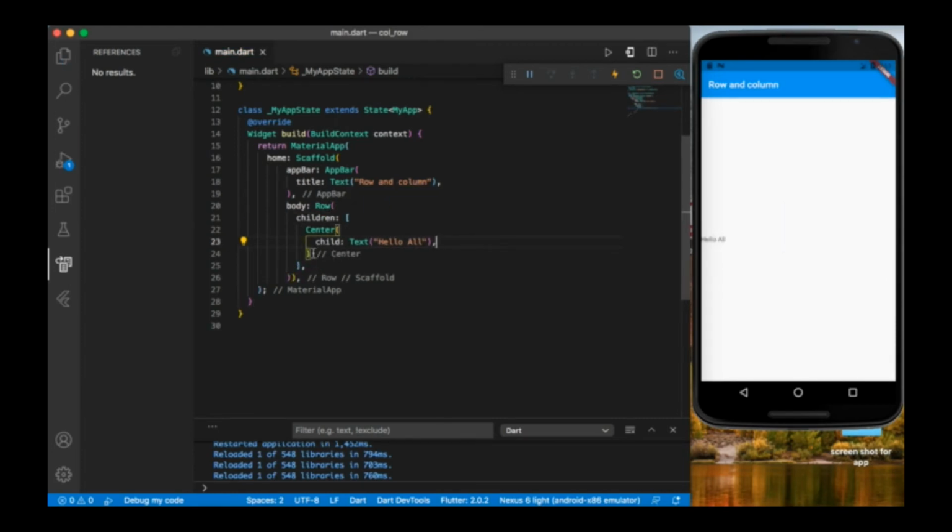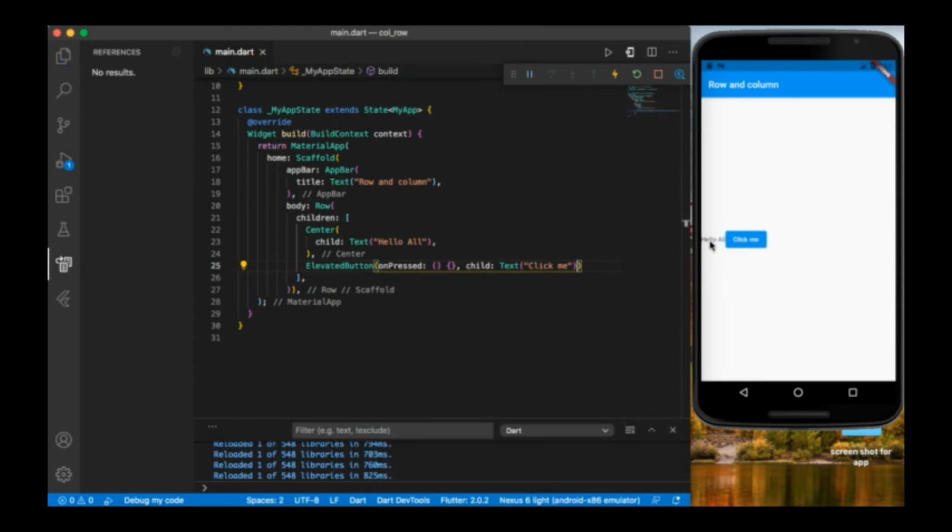We can put another widget by putting a comma and adding an elevated button which has onPressed and a child text, click me. I forgot to put a bracket, and Control S. Now we have them row-wise, like we saw before. In a row widget we can put widgets horizontally. At that time we are using row widgets. So now we can put as many widgets as we can until we fill our screen.